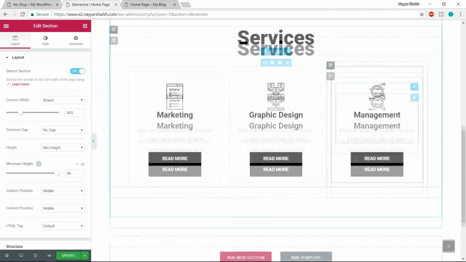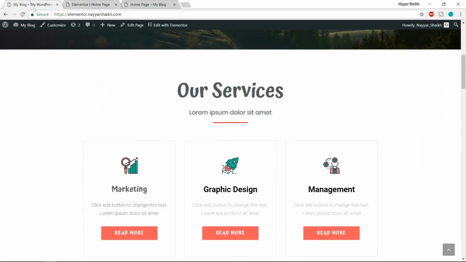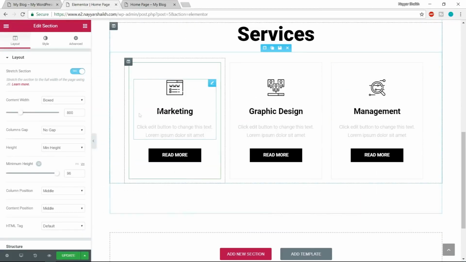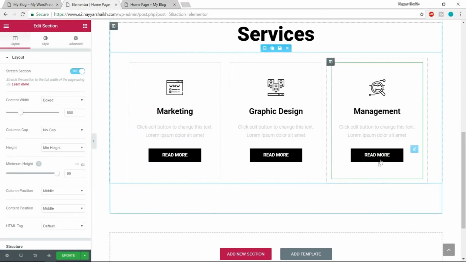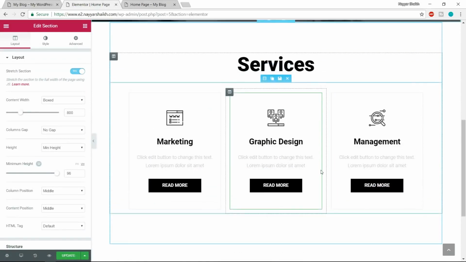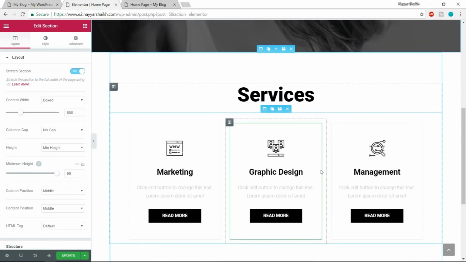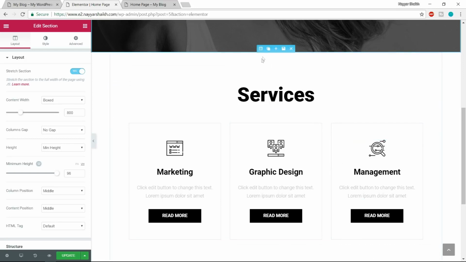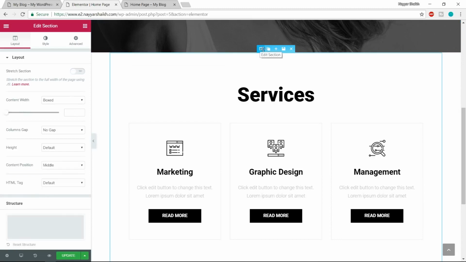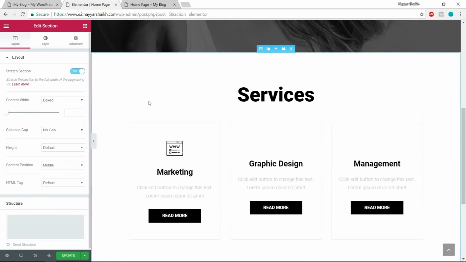Okay guys, so as you can see, we have the second one as well, and it is looking very similar, but the design is totally different. We'll see how to design that later on. First we'll add all the different sections, and at the end we'll design it. Let's make this full width as well. So again, hover over this, click on this blue section, edit section, stretch section, fine.